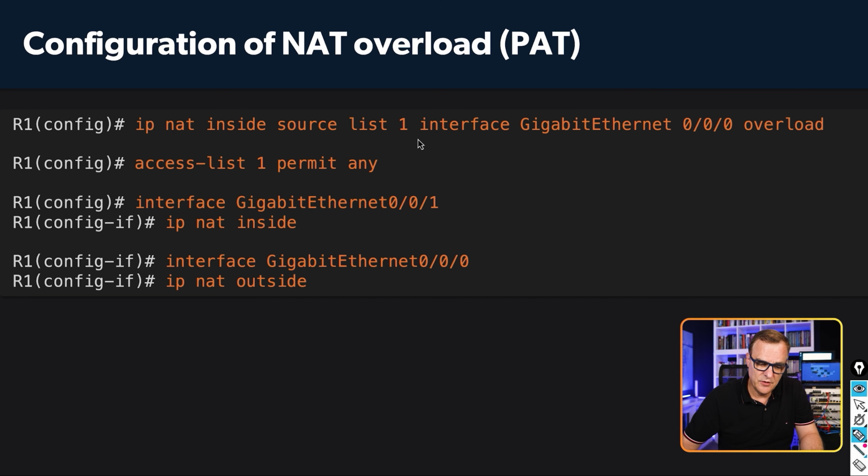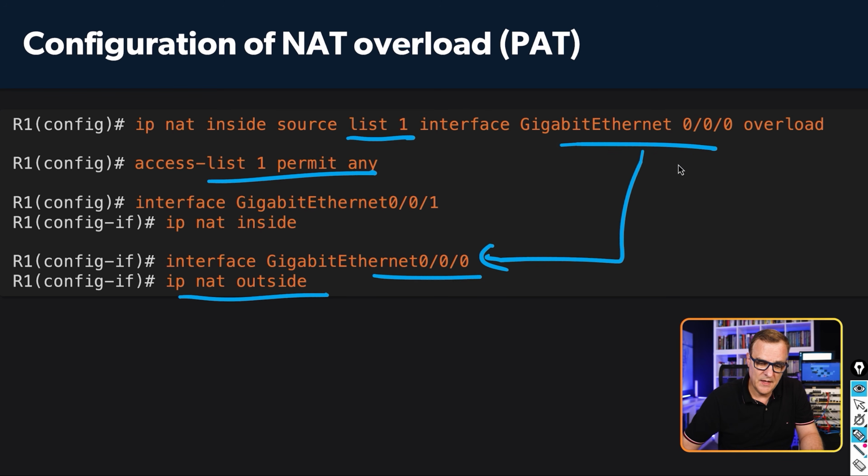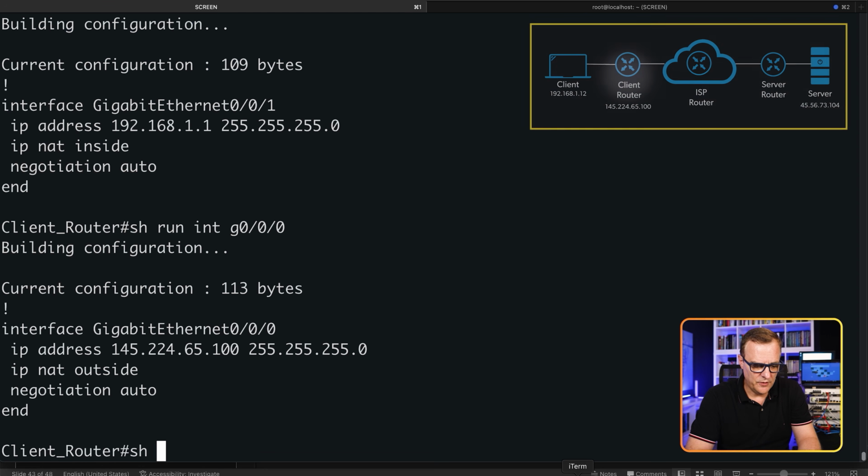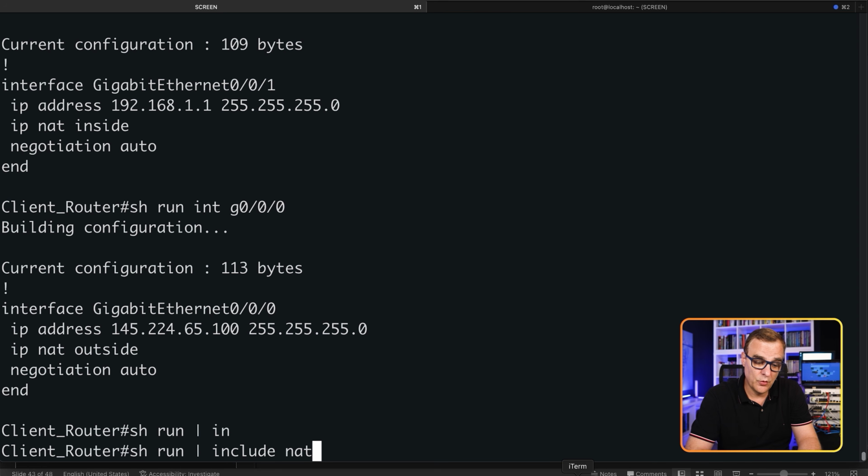So again, we're going to NAT multiple devices per this access list to gigabit 0/0/0 because that's our outside interface. And overloading allows us to NAT many IP addresses to the outside interface IP address. So rather than doing a one-to-one NAT, we are going to take many devices and NAT them to the IP address on this interface.